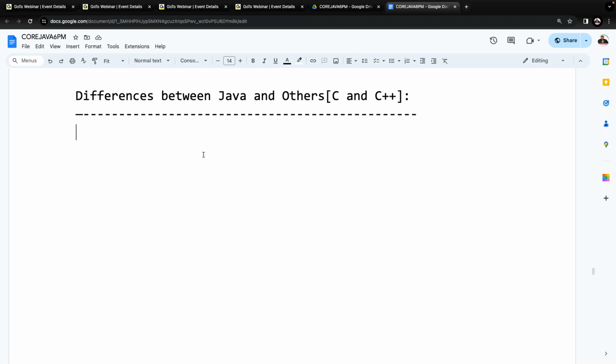Understand it clearly? Because of that reason, we have to understand the differences between Java and other programming languages. That is why I'm taking this particular topic. One more point I'm telling you, observe carefully. Outside, there is a misunderstanding over the technologies. What is that misunderstanding now?